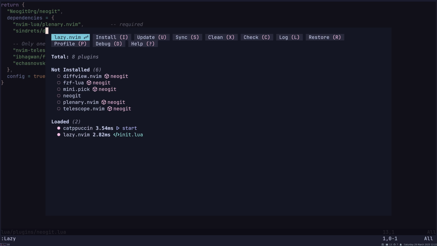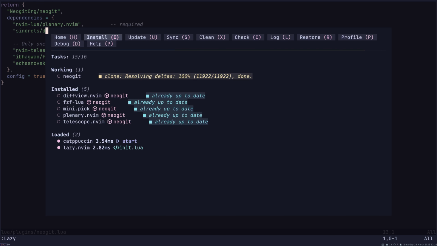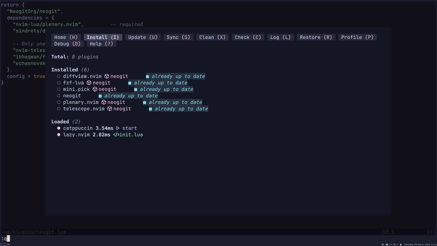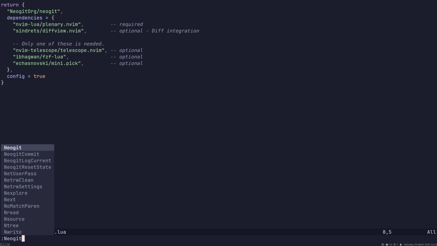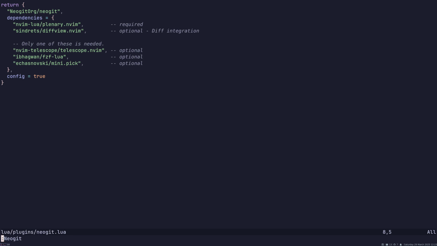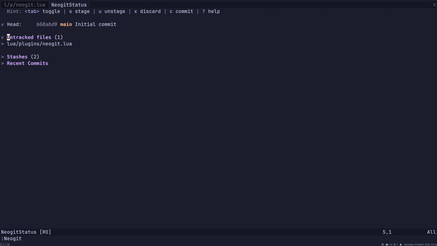Note that usually when I restart my editor, the plugins that have been added are automatically installed, but this is an alternative. You can bring up the lazy UI and press the I button to install everything, and then to make sure that everything is loaded, you can use :Lazy load neogit to load the Neogit plugin. This allows me to use the Neogit command, and I will use that command to commit my changes.